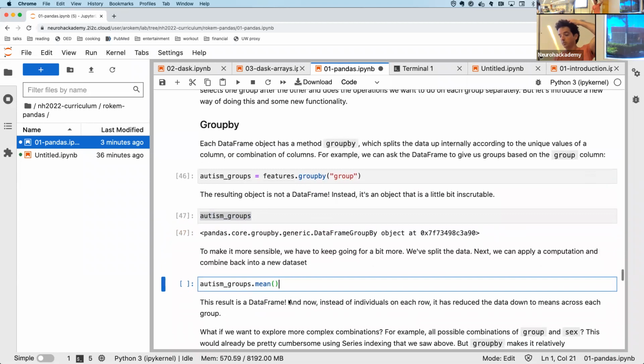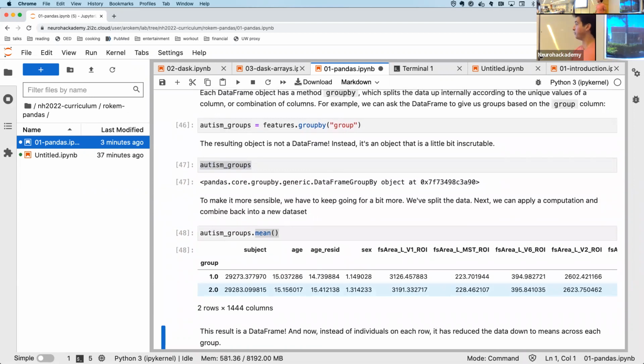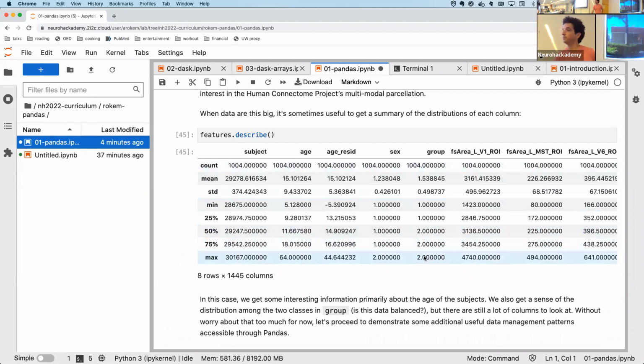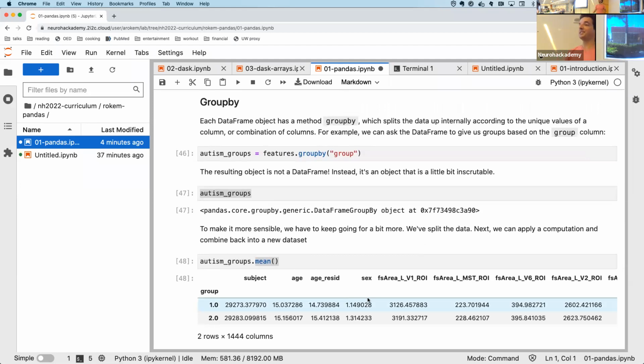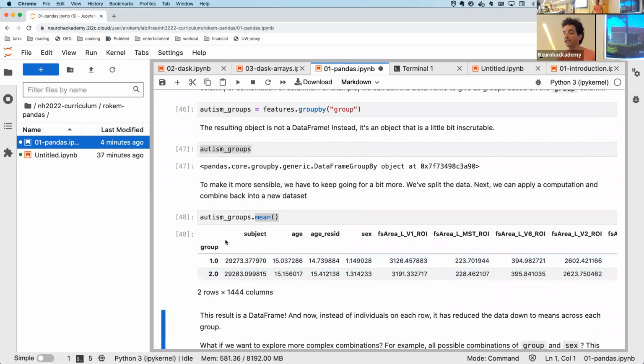For example, we can apply a variety of data frame methods to this object. Here I have this group by object. I can apply the mean to that, and I get a new data frame. This data frame has only 2 rows in it, one for each of the original unique values in this group column. So I get a very succinct, very small data frame. It's got an index column.